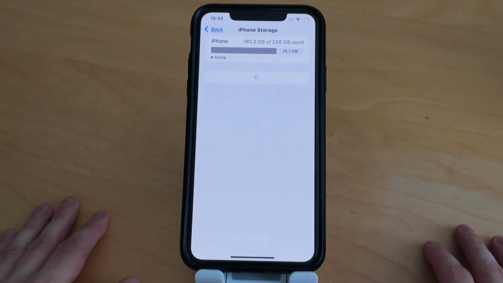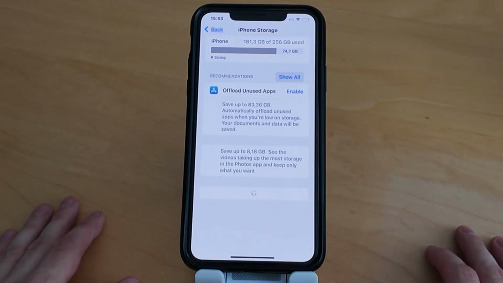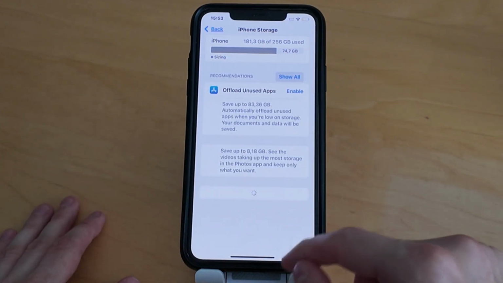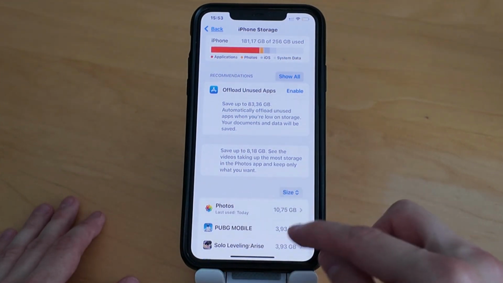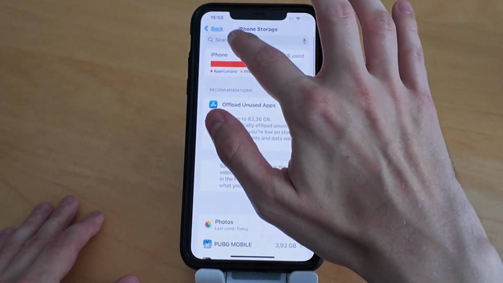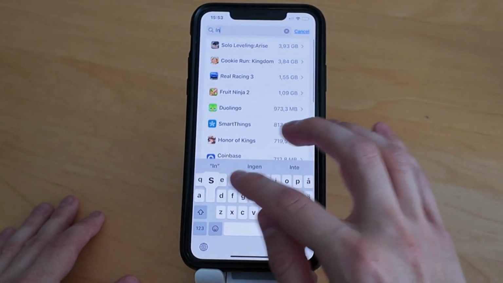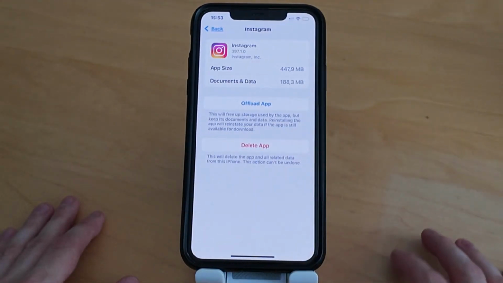And now we're just going to wait a couple of seconds for this page to load here. So we need to wait for the apps to appear in here. So we're just going to wait a couple more seconds. Now, as you can see, when we can see the apps in here, just scroll up, click on search here, search for Instagram, and then click on the Instagram app.